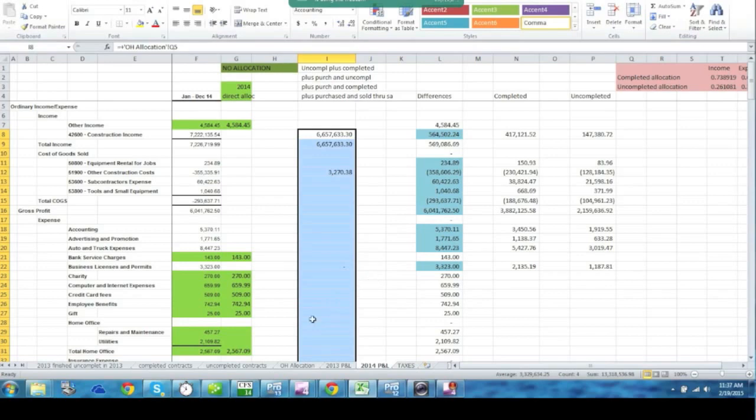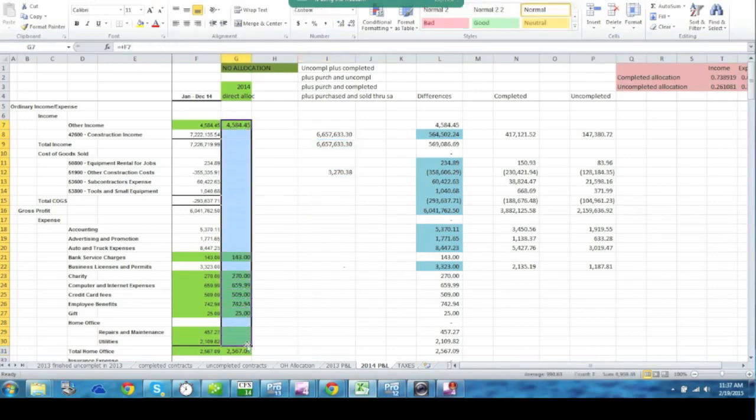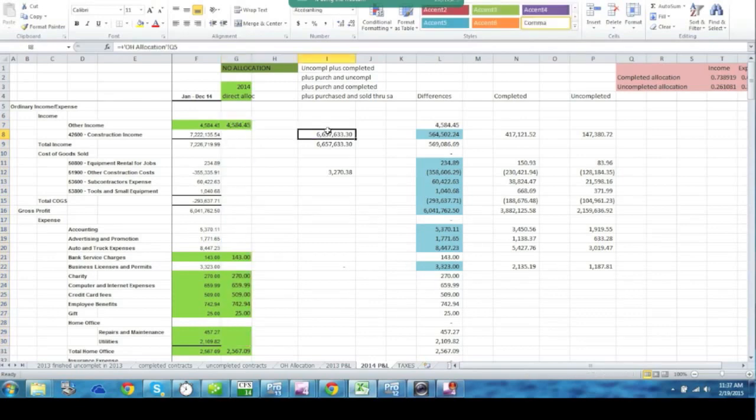Because as you'll see later, I'm directly writing off the completed. I'm directly not writing off the uncompleted. So we are going to take these numbers from the overhead allocation, take these numbers that were directly allocated, and make sure we don't use those for overhead since we're already using them. Or in the case of the uncompleted, we're not using them and we don't want to use them for overhead.